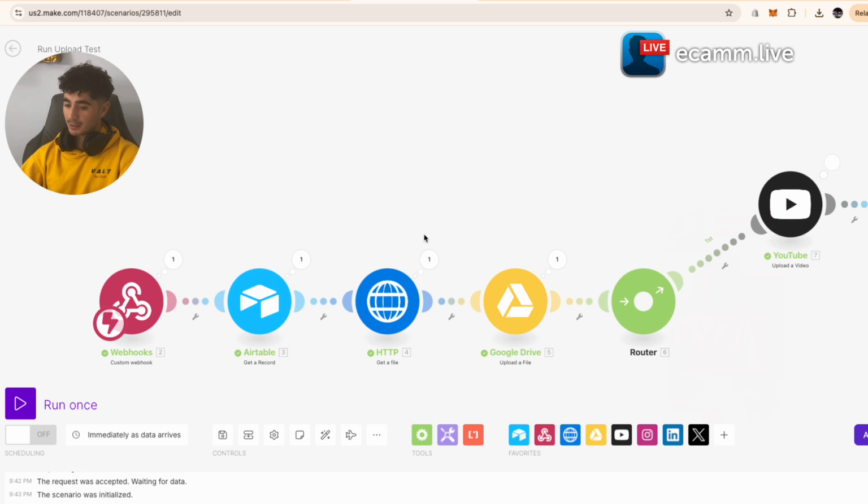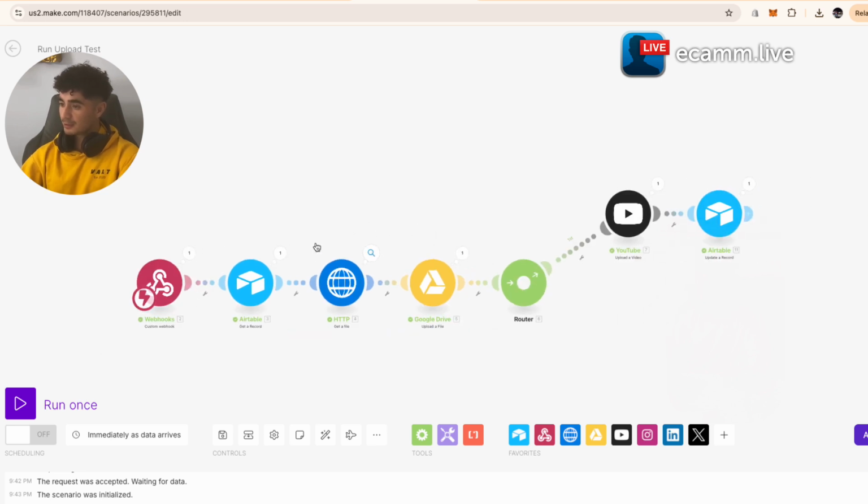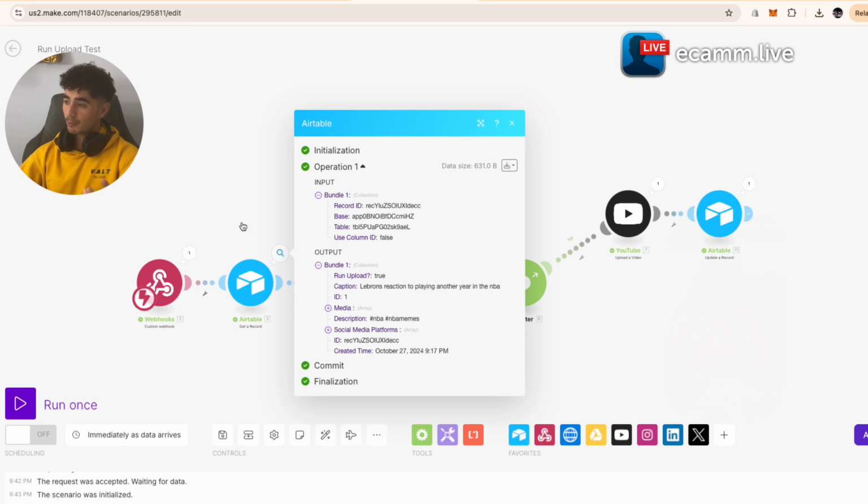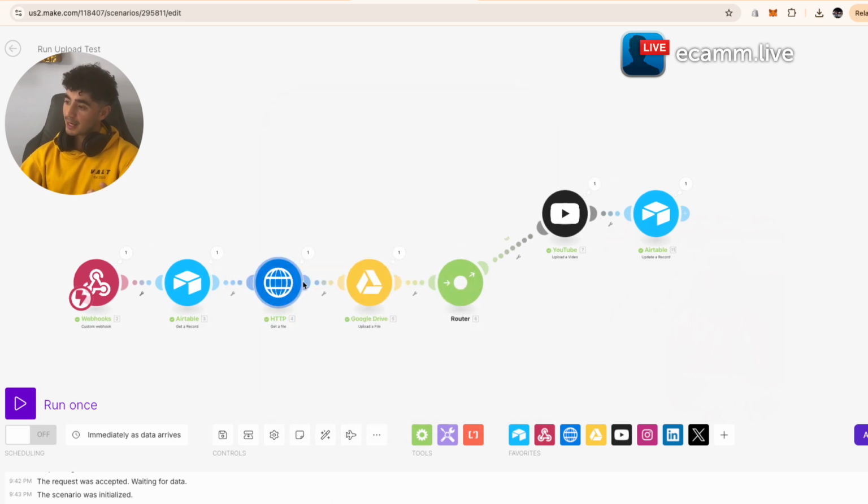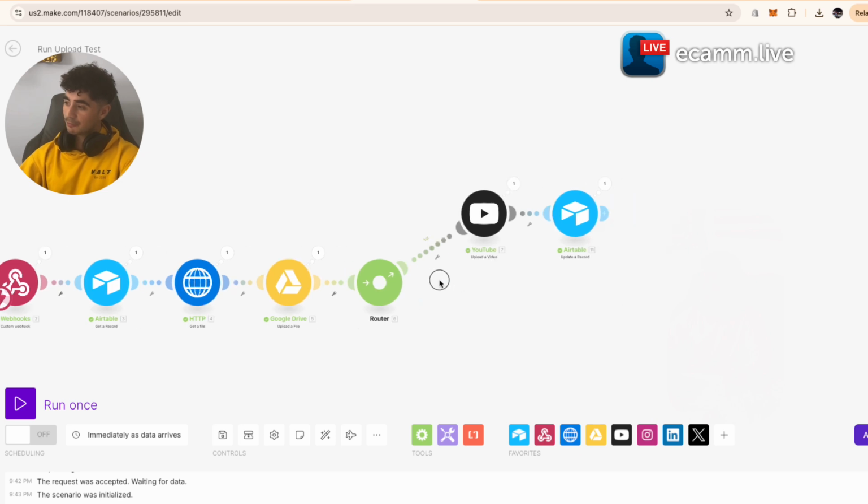As you guys can see here, it did it in literally lightning speed. So it grabbed the webhook information. We then opened up what was in that webhook. We then downloaded the video file. We then uploaded the video file to a viewable share link, and then we routed it to upload on YouTube. And then it also probably updated itself on Airtable.